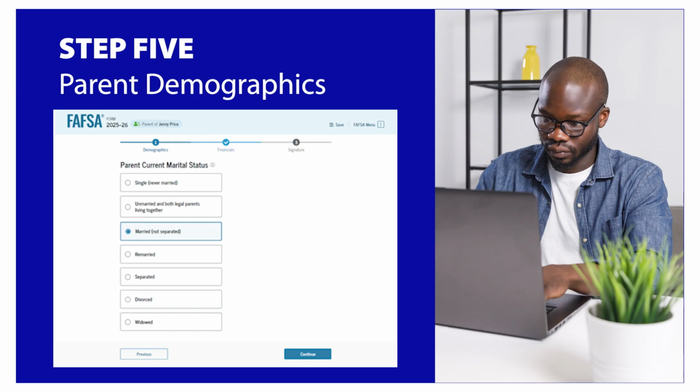Step 5, complete the parent demographic section. This section is where you'll provide your own demographic information. This includes your marital status and your state of residence. Make sure you report your marital status as of the day you fill out the FAFSA form, even if it is different from your tax filing status.